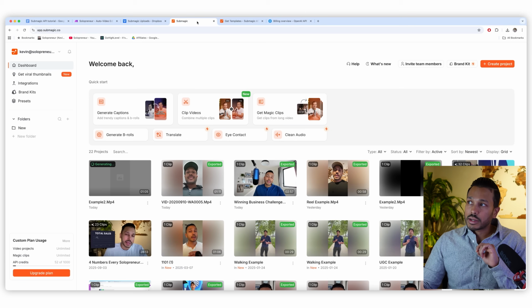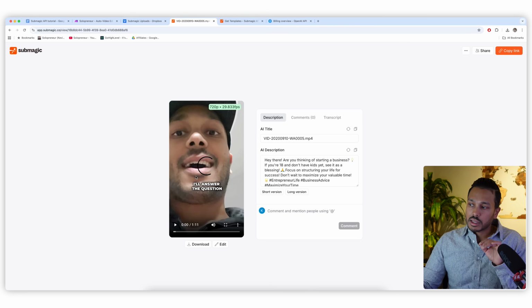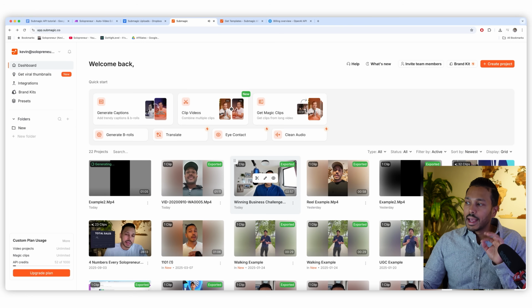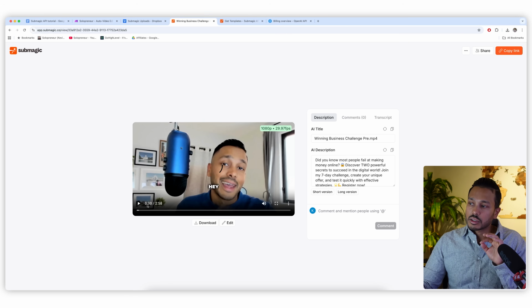And while it's rendering, I want to show you one other thing. So Submagic will work for vertical clips like this. And it works for horizontal clips as well.